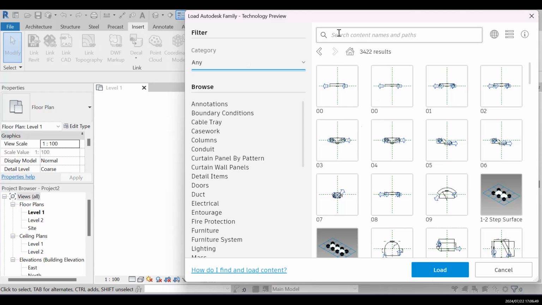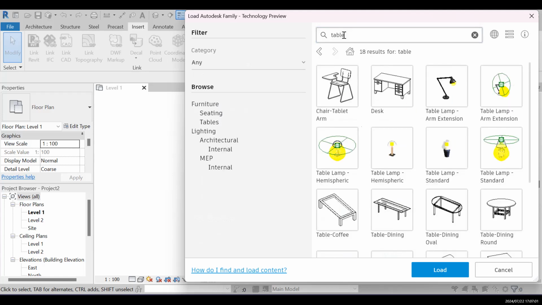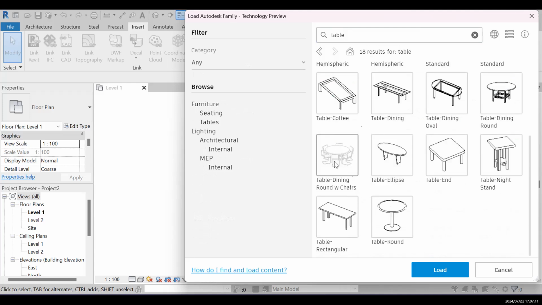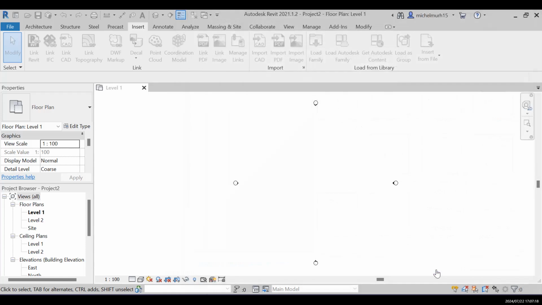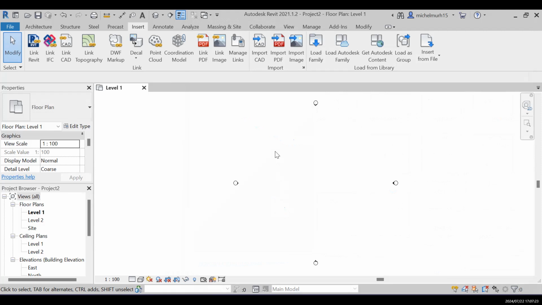From here we have the research bar. Let's say I'm looking for a table. I'm just gonna type table and press enter on my keyboard. After that, I will see the table that I'm looking for. Let's say I'm looking for this table here, the round table with chairs. I'm gonna click on it, and then I need to go on load, and wait a little bit until it's been loaded.